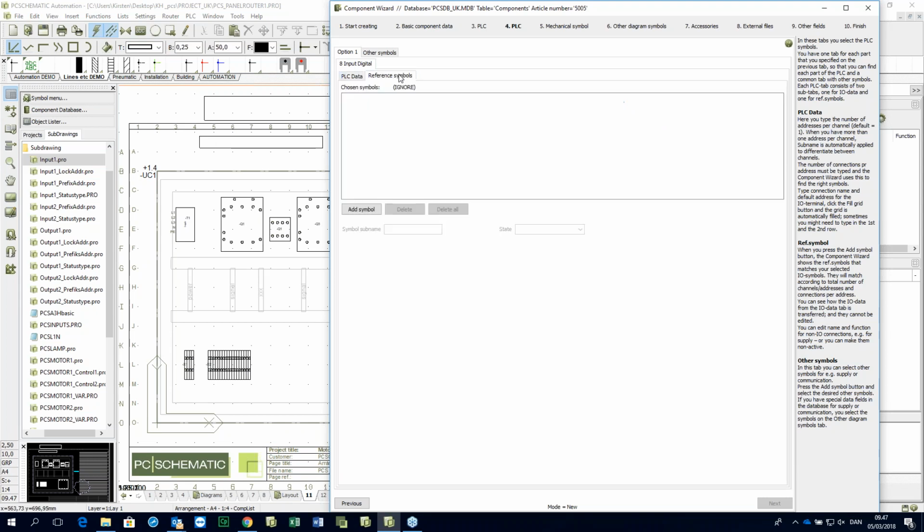Then I can go in here and select my reference symbol. For those of you who have worked with the PLCs, you know that we use a reference symbol and we use the IO symbol. So the reference symbol is like an overview symbol that you place somewhere central in your documentation, whereas the input symbols are the ones that you connect your inputs to. And they can be distributed throughout the document. But that's how we do it. Then I can go in and select the reference symbols.